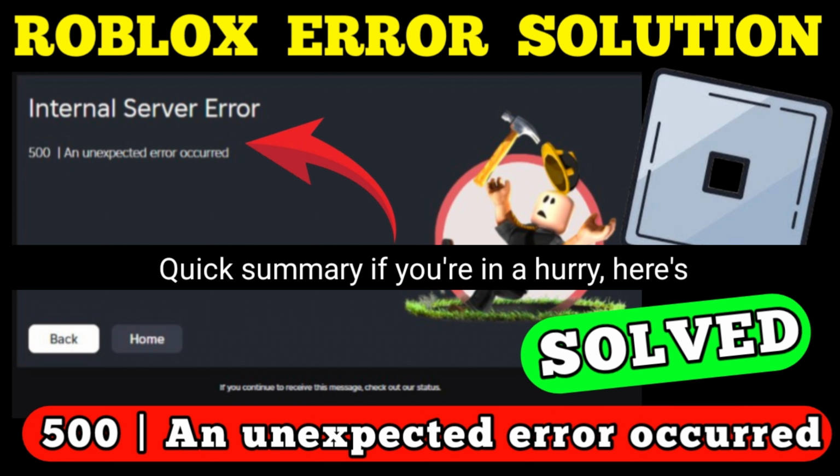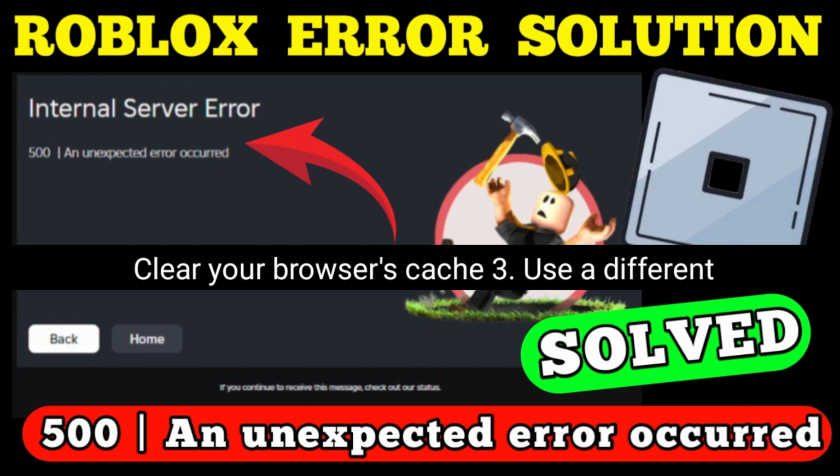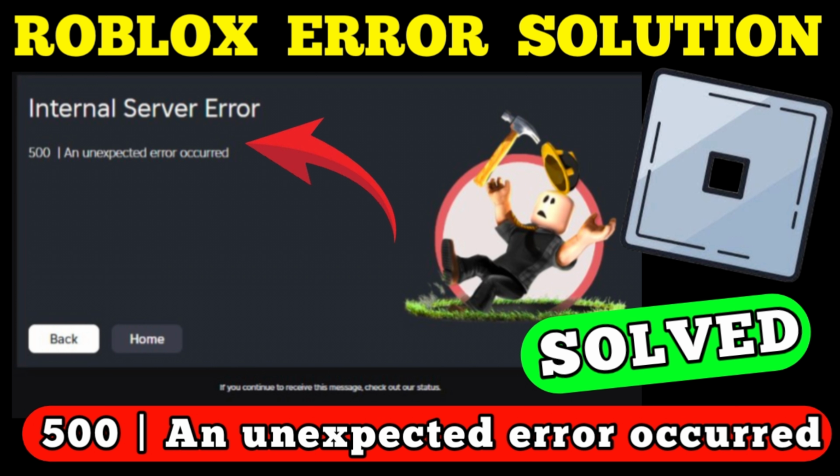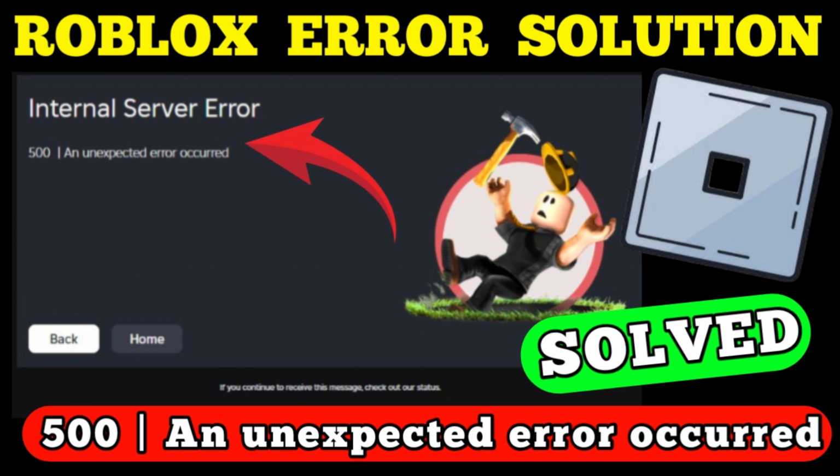Quick summary: if you're in a hurry, here's what you should try. 1. Refresh the page. 2. Clear your browser's cache. 3. Use a different browser. 4. Wait a while and try again. 5. Restart your internet or switch networks. 6. Contact support if it's urgent.